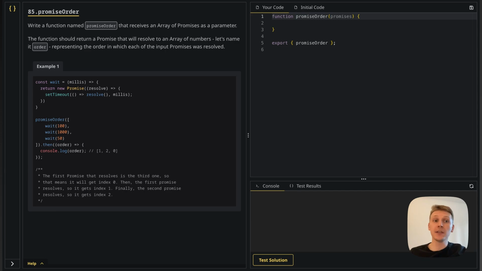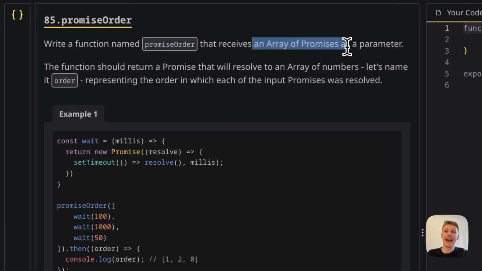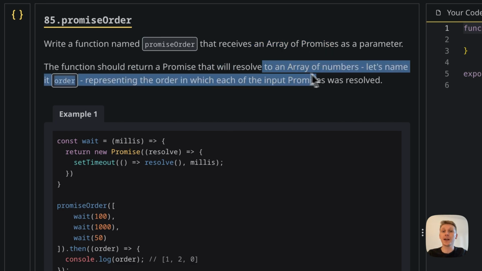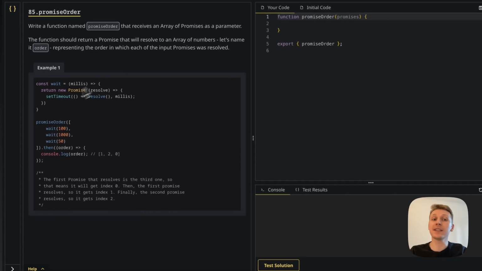In this one, we need to write a function named promiseOrder that receives an array of promises as a parameter. The function should return a promise that will resolve to an array of numbers. Let's call it order. And this one represents the order in which the input promises were resolved. So basically, we start with an array of promises, and then we get an array of numbers that represent the order in which the promises finished. Below we have an example, so let's look at that.